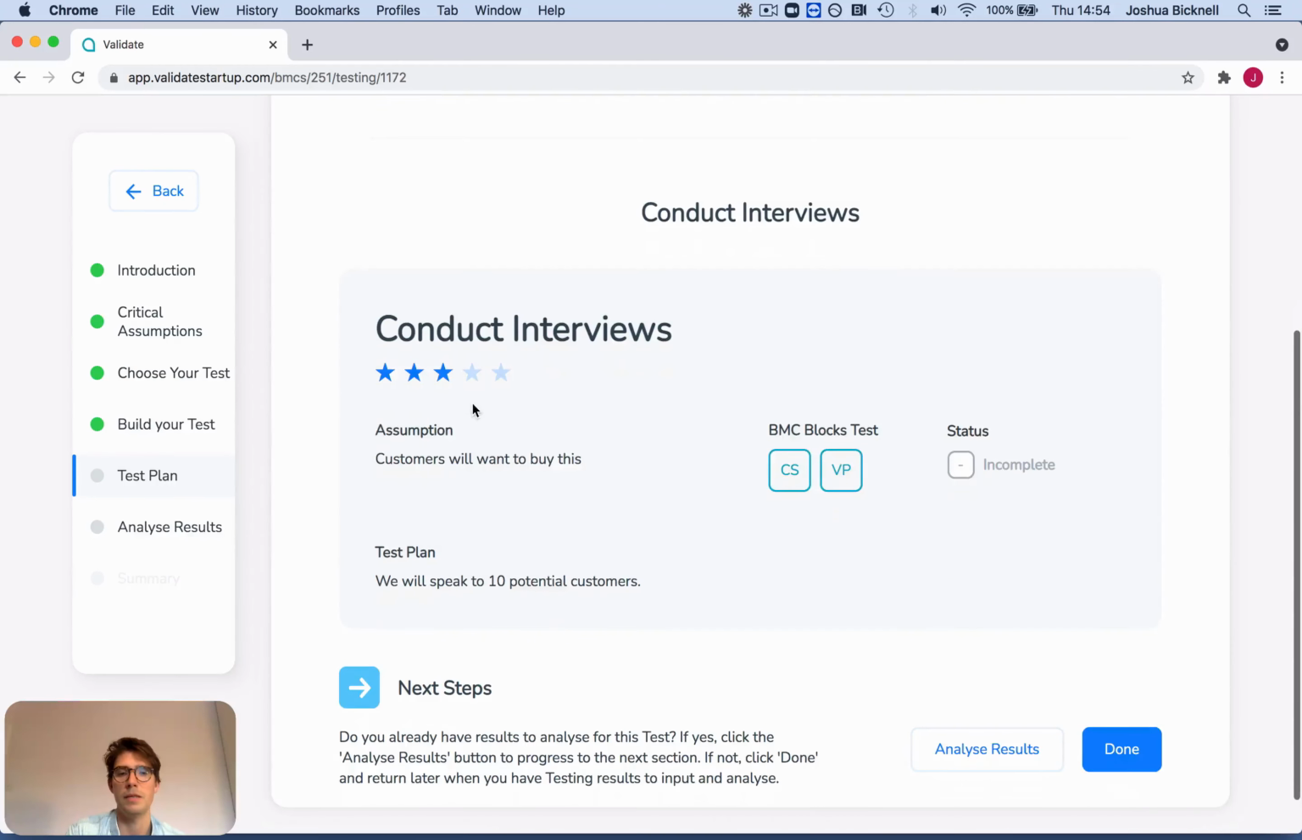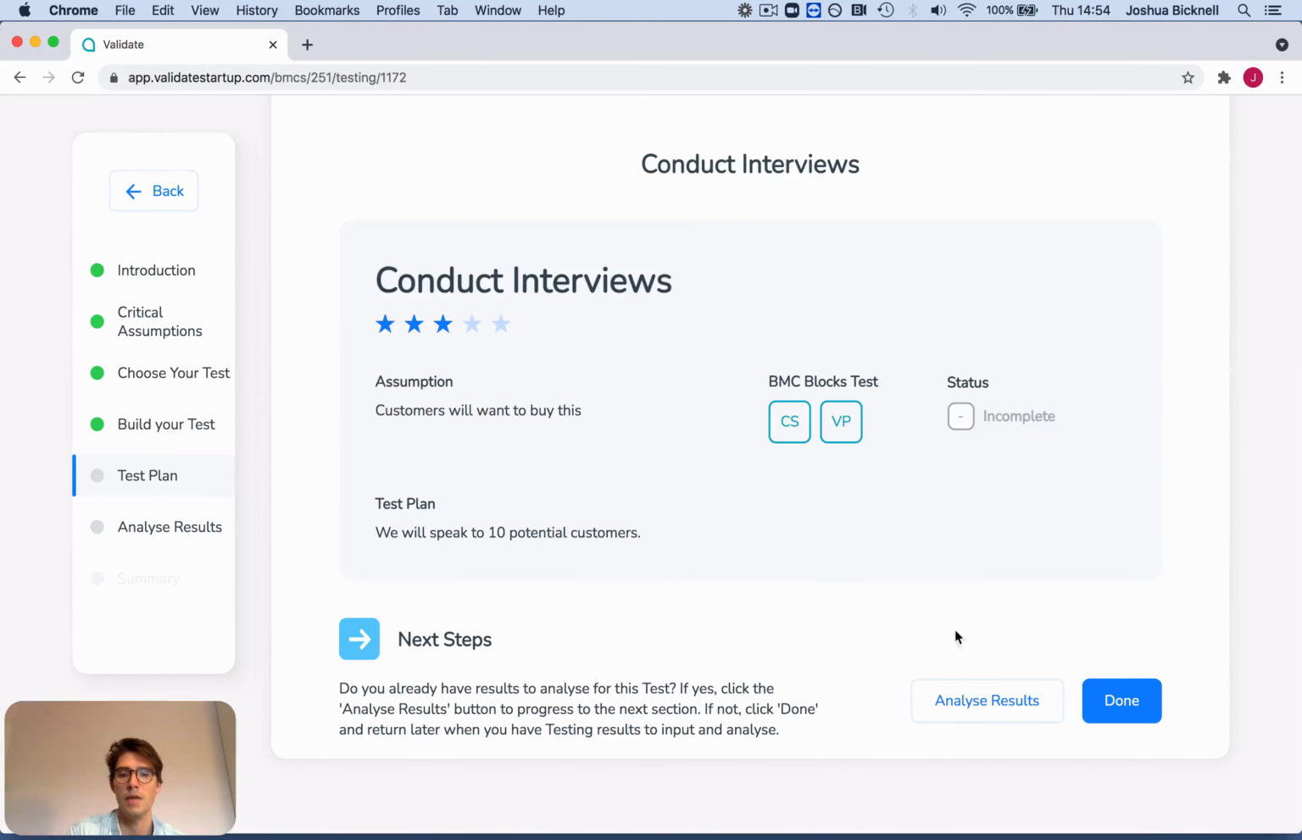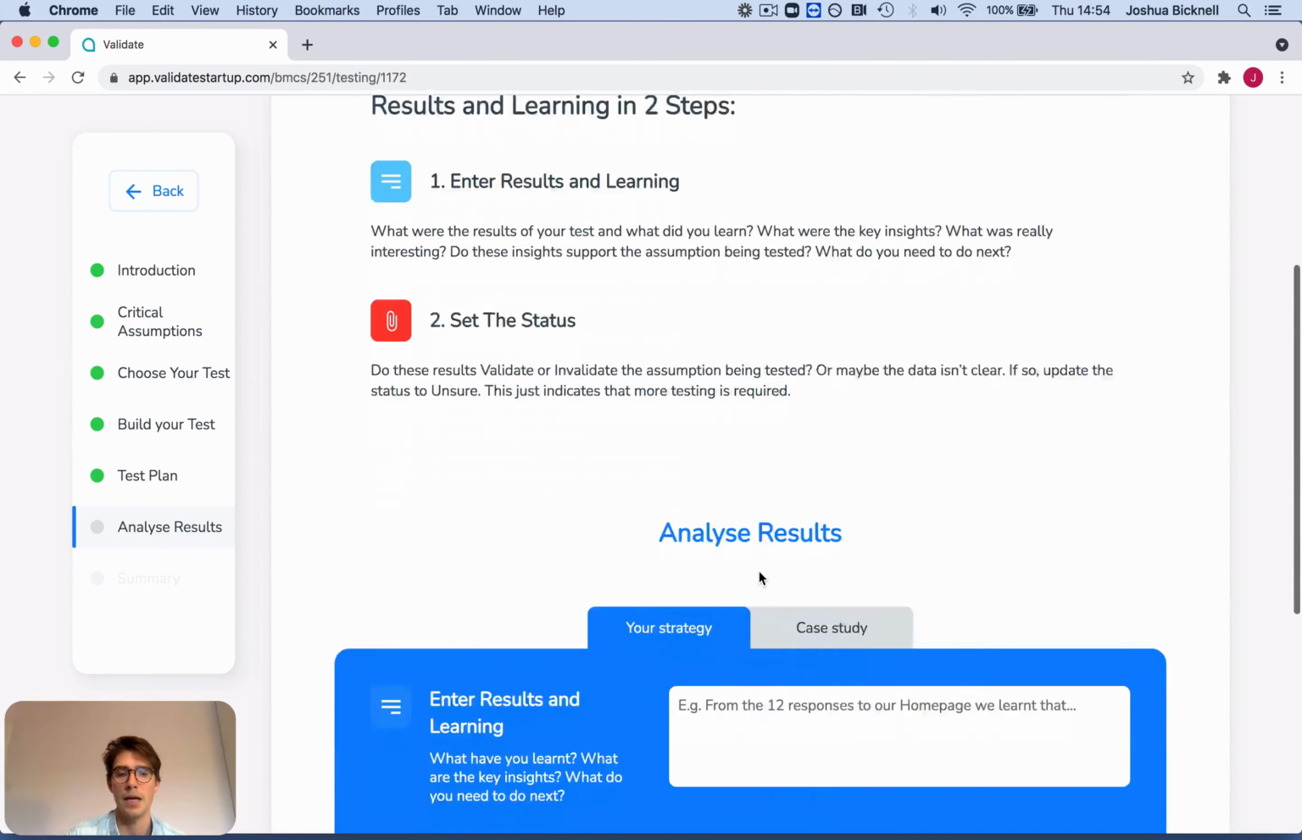So once we've created the plan, you then have 2 options. If you have results, i.e. you've done the interviews, you can click Analyze Results. If you haven't yet done the interviews, or you haven't done the research or the testing, you can click Done and you can return later. But let's say here we do have the results. So we can go Analyze Results.